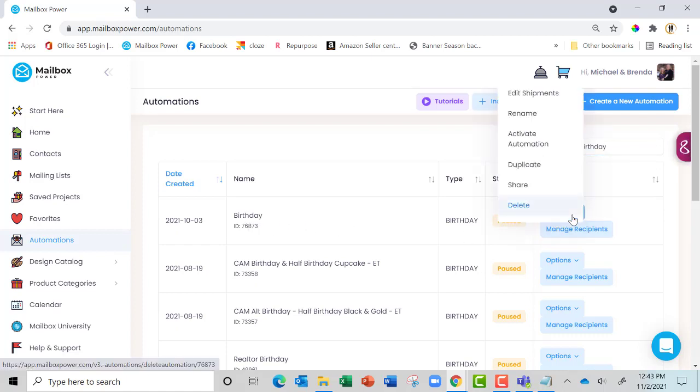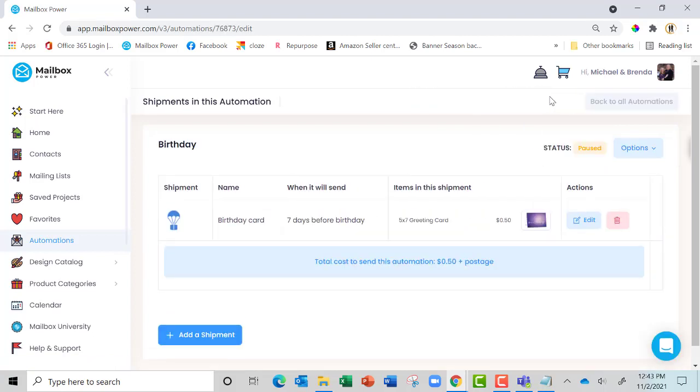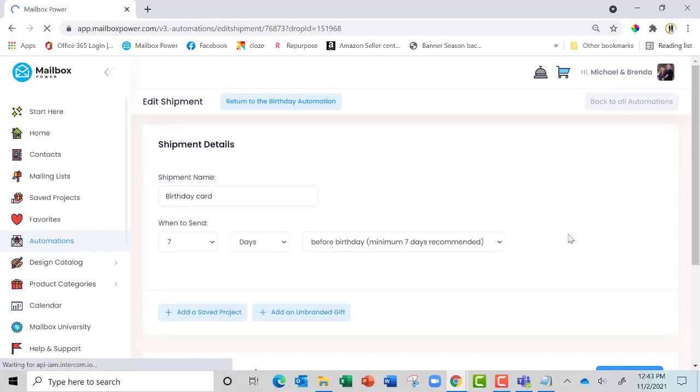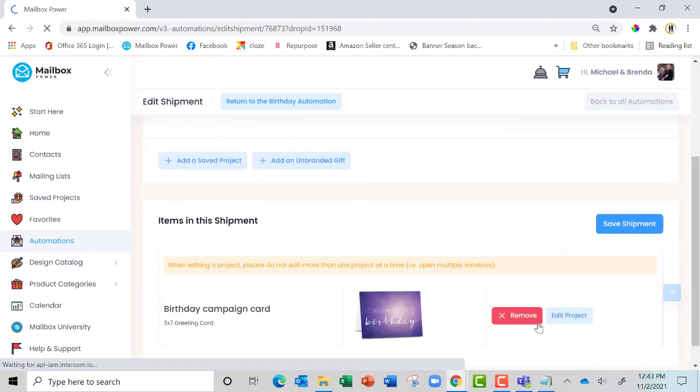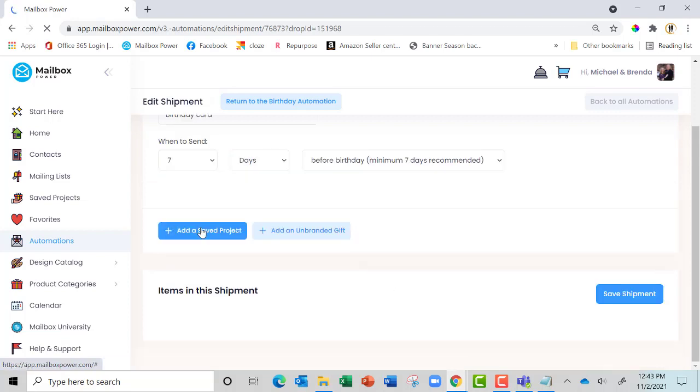If I go to options and then I hit edit shipments, you're going to see that this is the birthday card that I have in that automation. If I hit edit and then if I scroll down, you're going to see the project that's attached. All I do is I say remove. And then I go to add a saved project.